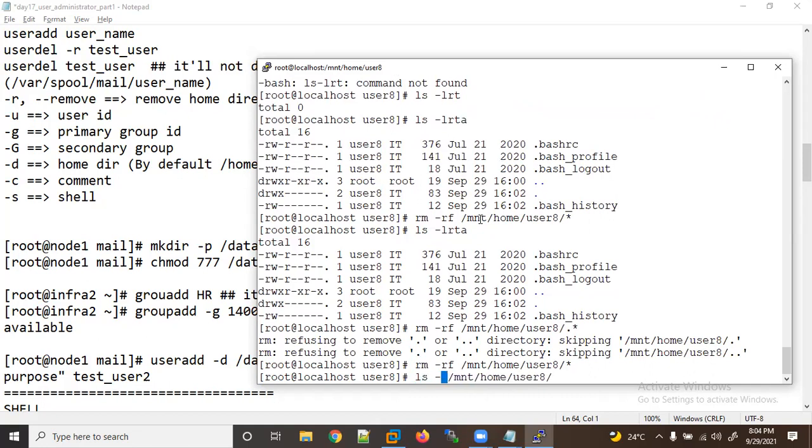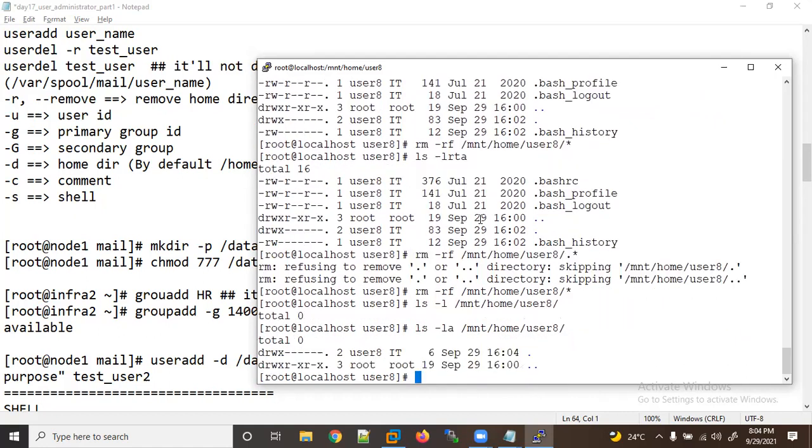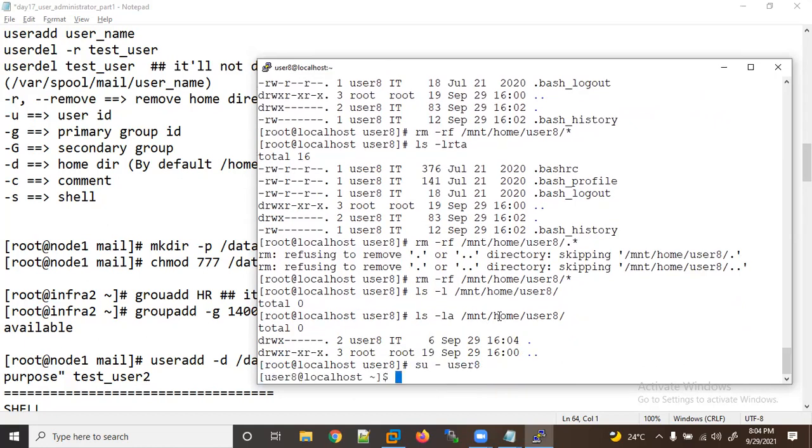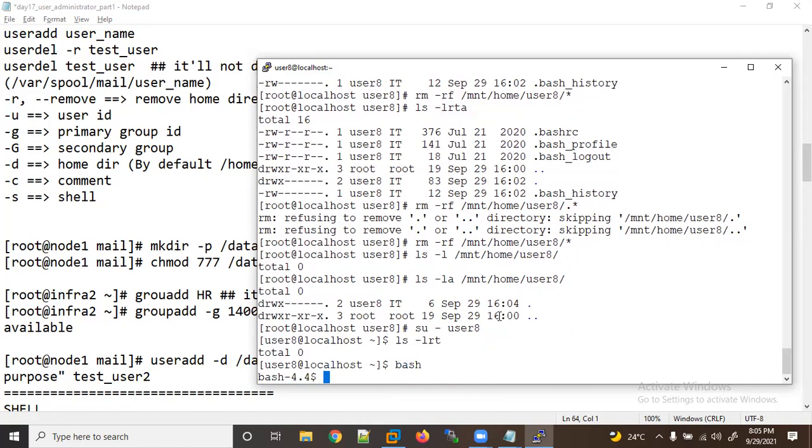Let's check here. Let's check whether the environmental files have been deleted. Yes, all the environmental files I have deleted. Let me switch to user 8 now. It's taking from /etc/profile, so it's taking from the global environmental file. Otherwise, what it will do is it will become a simple bash.